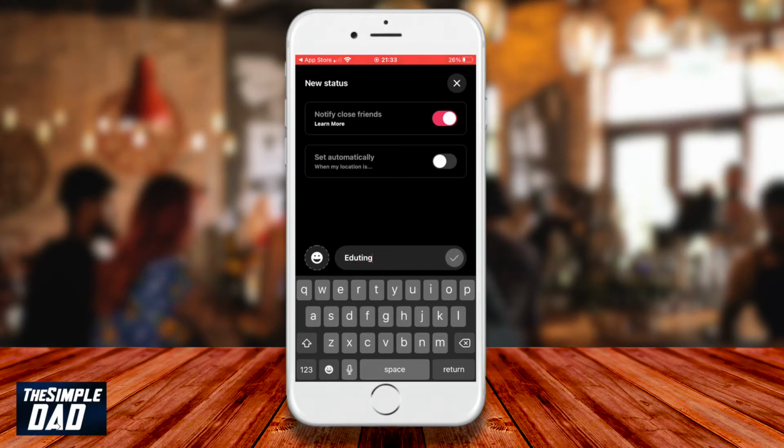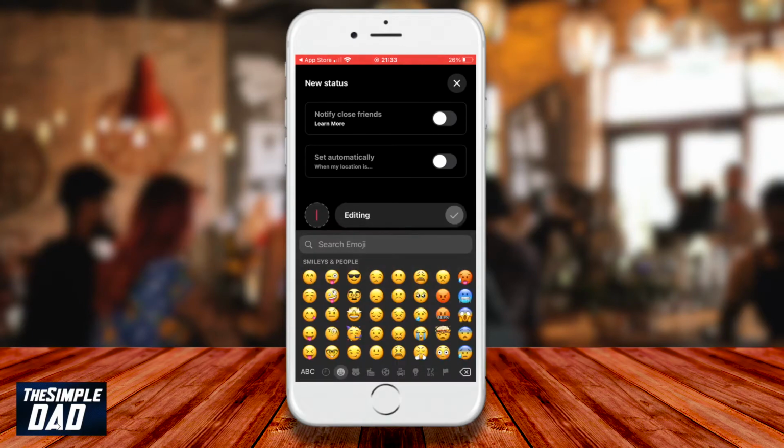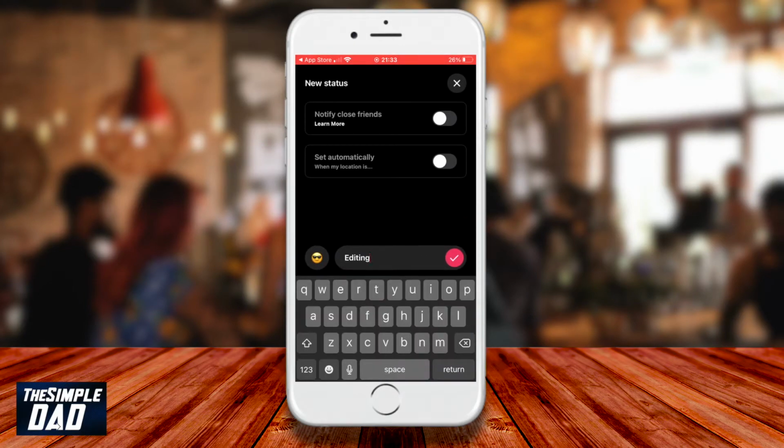I'll go ahead and add my custom status. You also need to add an emoji to the status. If you look above, it'll give you the options if you want to notify your close friends. I'll disable that for now. Just below that, you can also set your status to a location. So for example, if you're at work, you can set the status as working and set your work location.